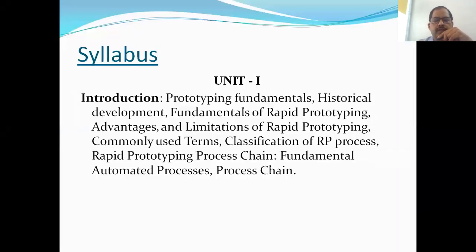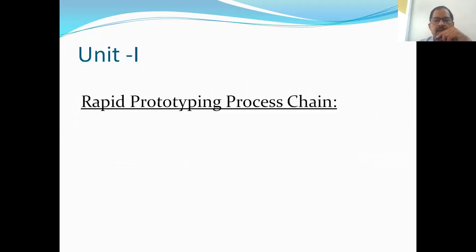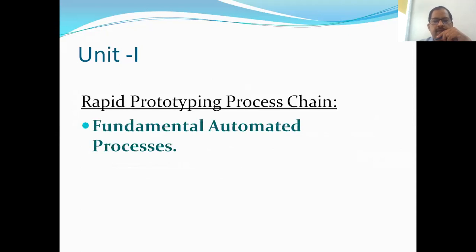Now coming to our class, today we are going to take the class on the rapid prototype process chain. In this one, fundamental automated process and process chain. These two topics we are going to discuss now. In the rapid prototype process chain, there are two: one is the fundamental automated process and the other is the process chain.